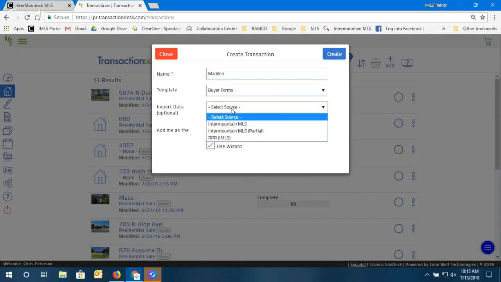And then where it says import data under select source, we want to choose Intermountain MLS, not Intermountain MLS partial. The partial would be if you had already created a listing in the MLS as a partial listing and you wanted to pull it in for a transaction. So for example, if you were going to list a property and you had gone into Paragon and entered part of the data, you could pull that information in. That's when that would be used. We're not doing that. We're working with a buyer, so we just want to have it on Intermountain MLS.